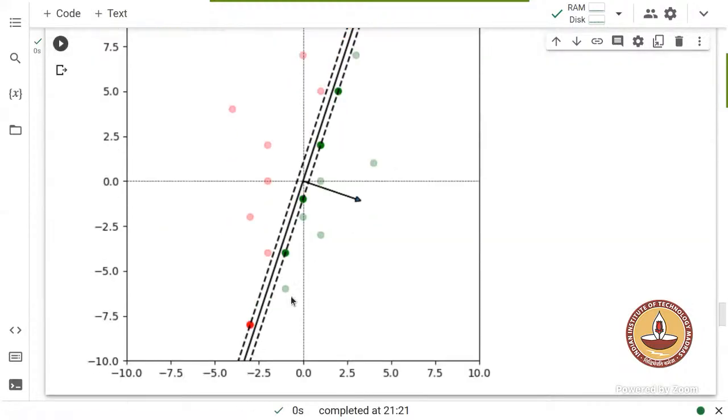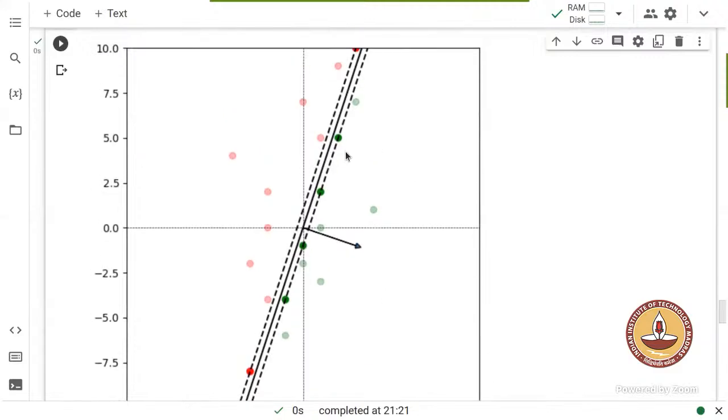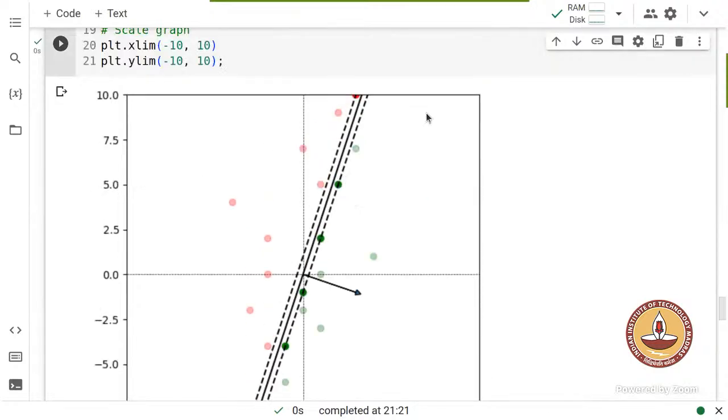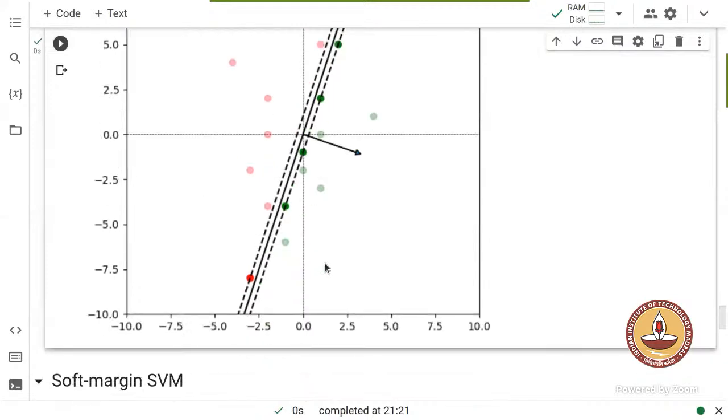Okay, so notice that you have these things stand out, right? So this red one, these four green points, and the red one here, right? So these are the 6 support vectors for the hard margin case. Okay, any questions so far?